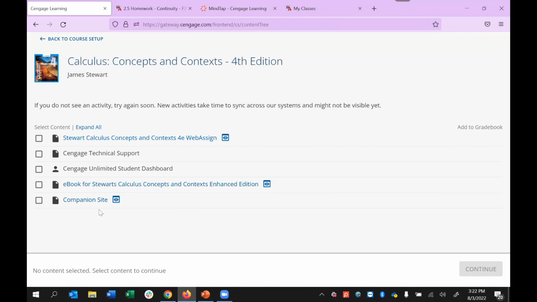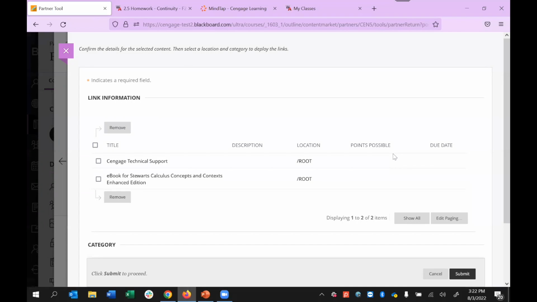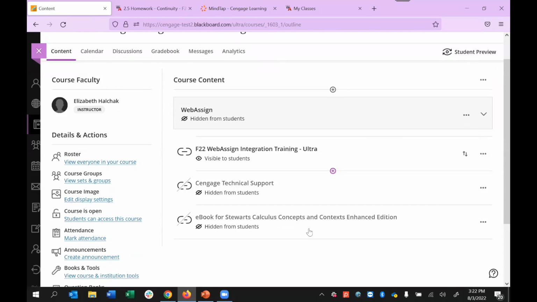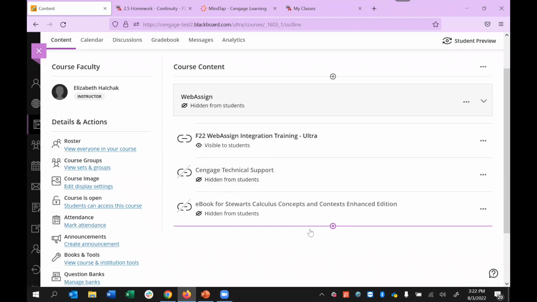And then this WebAssign course I created new, so I don't have any assignments yet. They will show as I create and schedule, but I could go through for now and I'll just grab in my ebook link and I'll do the tech support link as well. So I can see my links that I'm adding, and those are now added in as well.